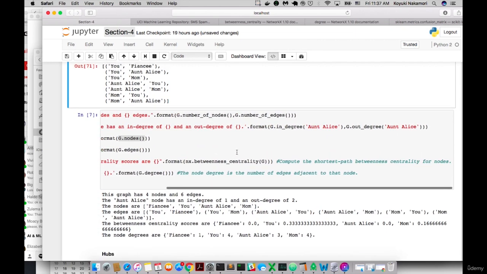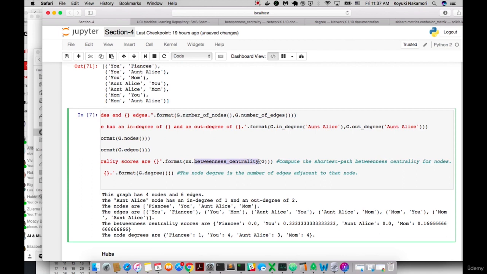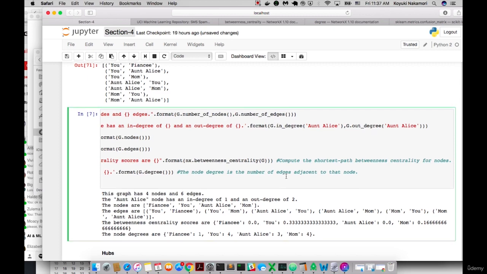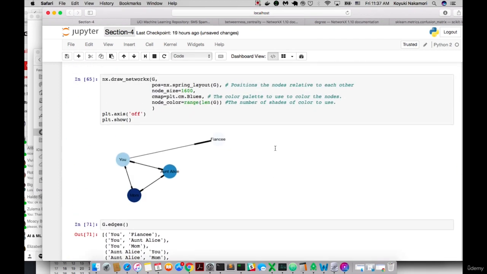So then the next one is pretty interesting. It's called betweenness centrality, and in here it says, compute the shortest path betweenness centrality for nodes. Later we're going to talk about shortest paths. In a network, for Aunt Alice, because Aunt Alice is not connected to my fiance or your fiance, it has to go through you. So this is the shortest path for Aunt Alice to reach out to fiance; she has to go through you.